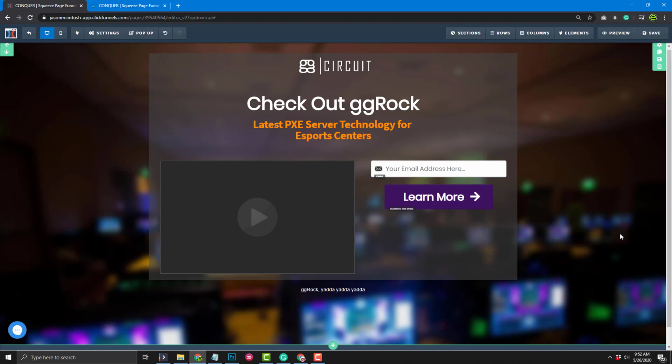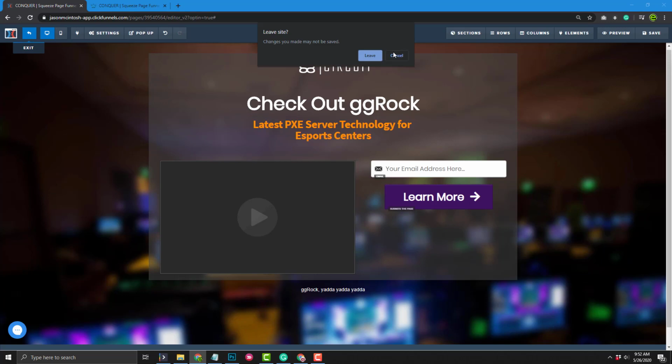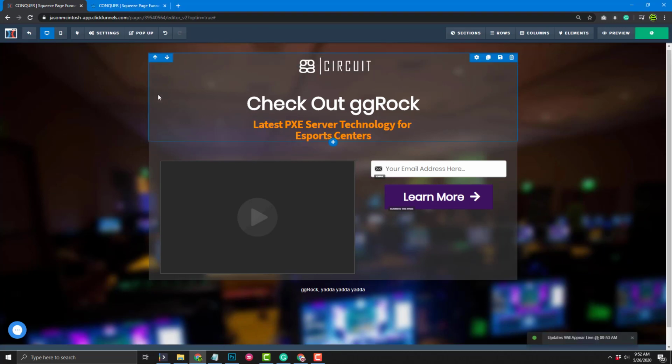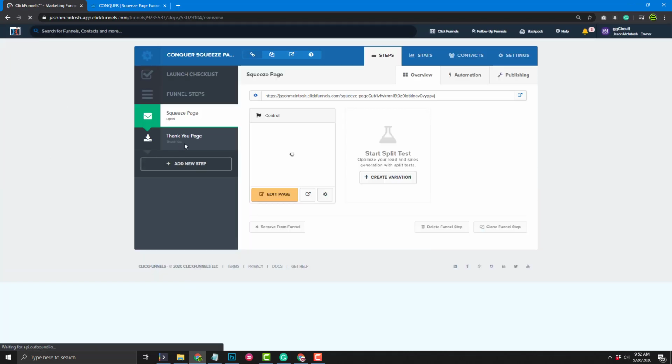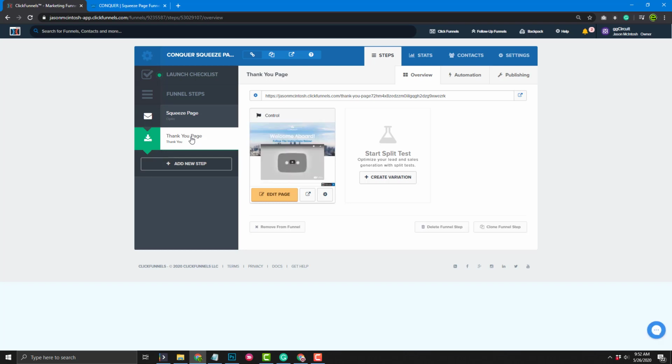Yeah, so that's the initial squeeze page. And now I'm going to go back and I'm going to save my changes. I'm going to go back to the funnel, and I'm going to look at the thank you page. So again, it's going to take the design from that template, so I need to go in here and edit it.